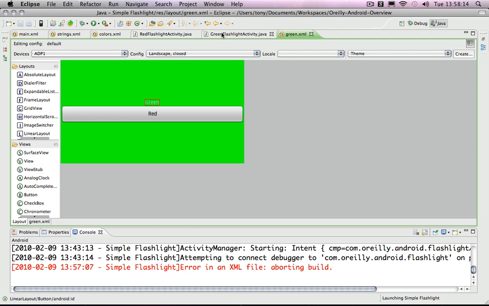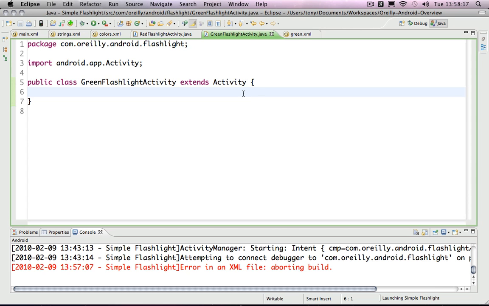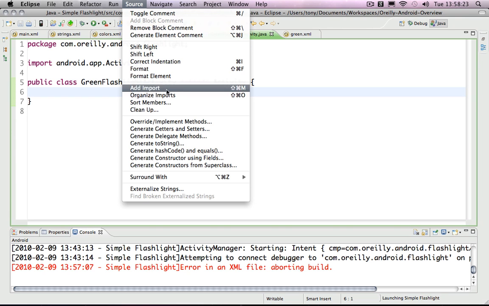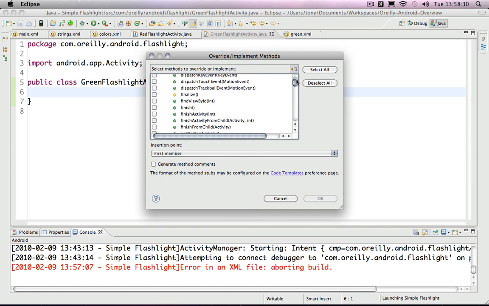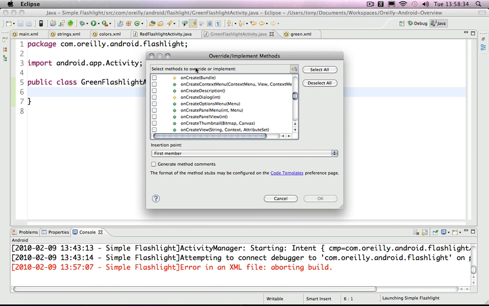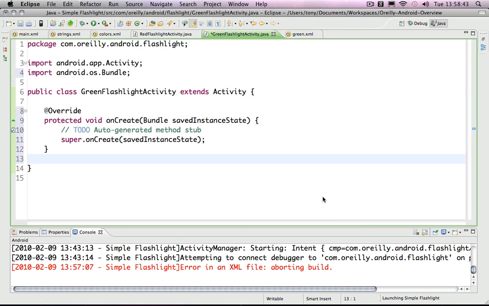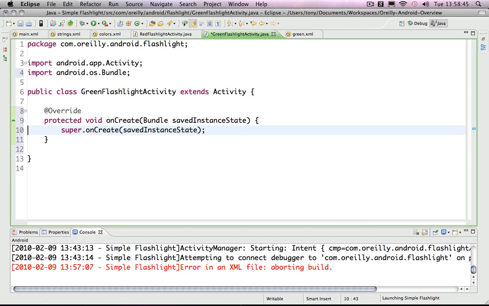Now we have enough to, inside the green flashlight activity, use an Eclipse shortcut, which is under the source menu, override or implement methods. This is going to make it easy for me to add in a method that I want to override from the superclass, and that happens to be a method called onCreate, which we've already seen inside the red activity. So I can come here and click this off in the override or implement method dialog, and that will be generated for me, which is nice of Eclipse, saves me some typing.